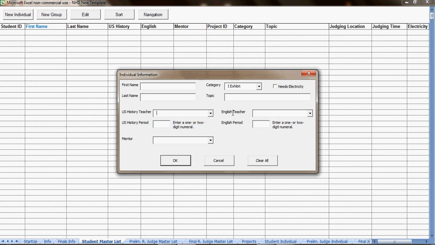The U.S. History Teacher and English Teacher fields will automatically populate the drop-down menu from information that was entered on the info page. However, both boxes are optional for the drop-down menus, but they do need to have values in them for this version of the template. So if you do not wish to enter specific teachers, entering any letters in these boxes will let the program continue.